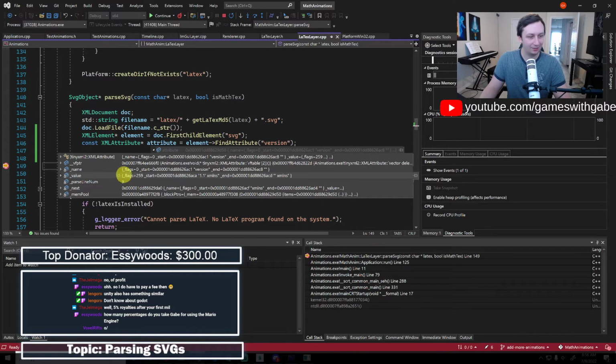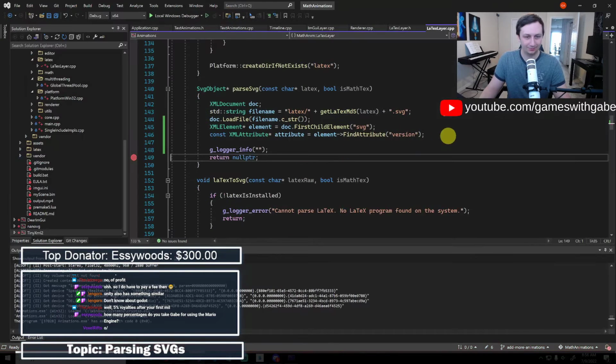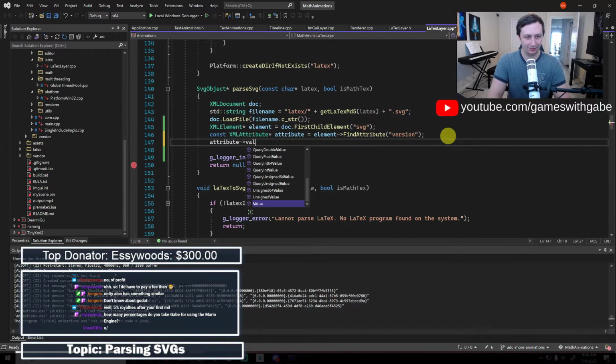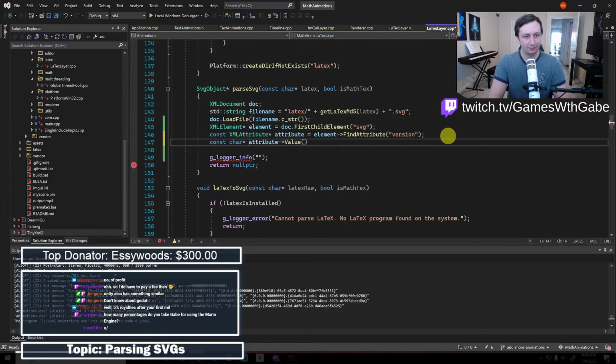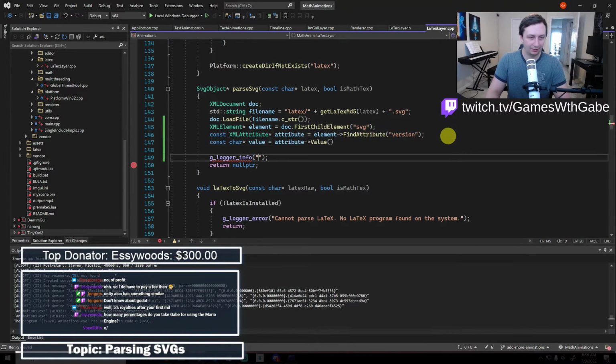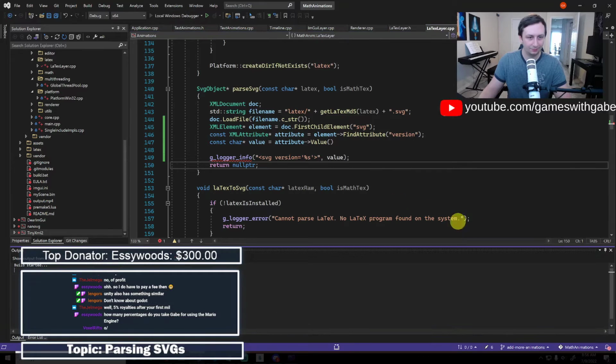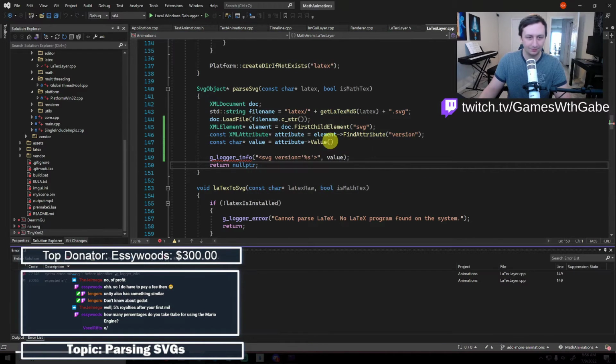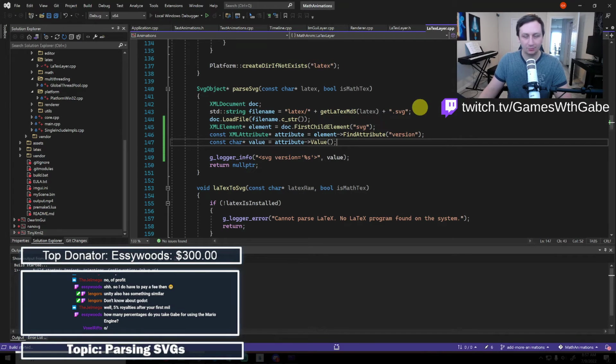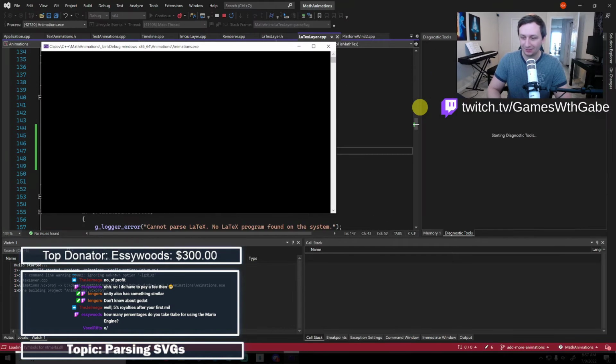Let's see. So we get value. So we can get the value of this too. If I say attribute value. Yes, and that gives me a const char. Sweet. Okay. And so we can do that, and then we can just say SVG, I guess it would be lowercase, version equals, and that should give us the correct thing. So if we do that, and then I'm just gonna add a semicolon. I've been coding in JavaScript too much, but I use semicolons in there too, so that's weird.